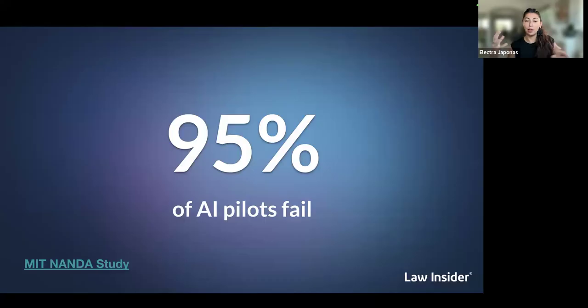And it's not helpful when we see stats like these. Recently there was an MIT study that showed that 95% of AI pilots fail. I think this was just clickbait, really, this kind of title. If you delve deeper into the report, and for anyone who's watching this or anyone who receives this recording later, we're going to circulate the slides, and there's a link here to the study.